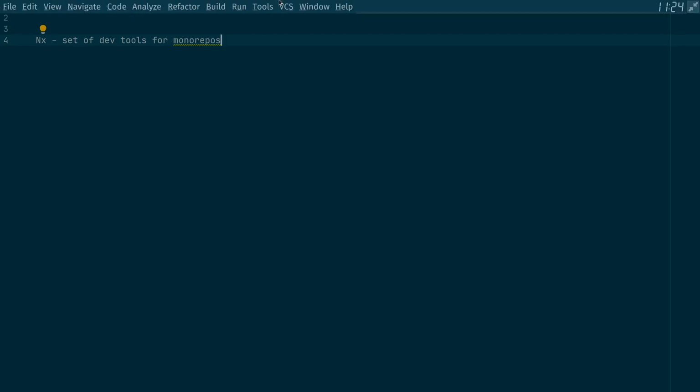Let's summarize. So NX is a set of dev tools for monorepos, sort of extensible dev tools for monorepos. By itself, it doesn't do very much, but because it has this plugin ecosystem, you can install those plugins to match the needs of your organization. So I think of NX, I'm not using VS Code right now, by the way, I'm using IntelliJ, but I think of it as sort of the VS Code of build tools. By itself, it doesn't do anything. The power of VS Code is in its plugins, same as with NX.